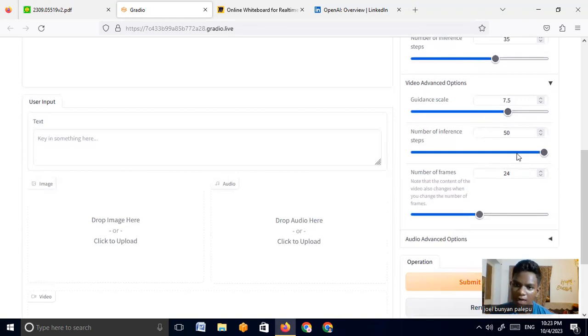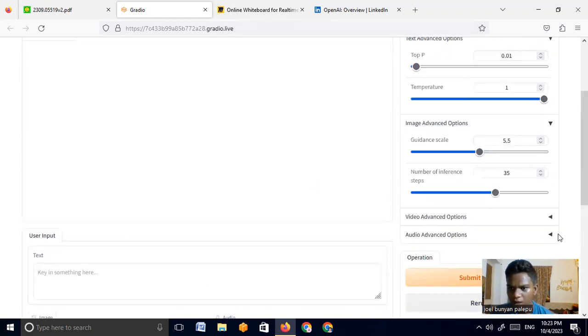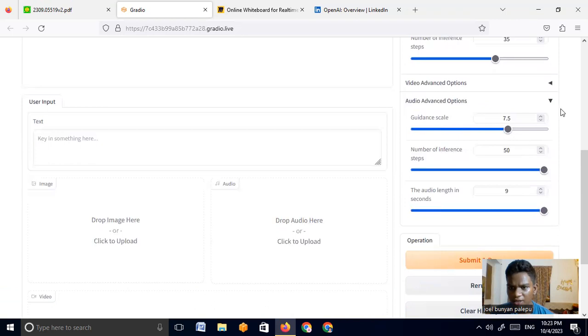And for video, there are also advanced options, you have a bunch of options. Just make sure to tweak them if you are interested.